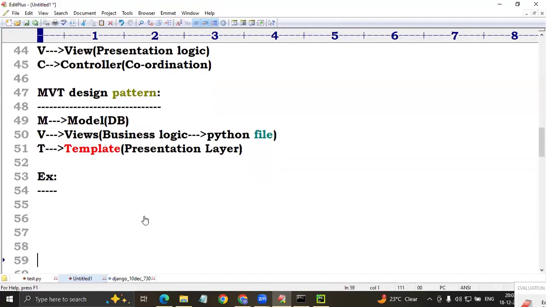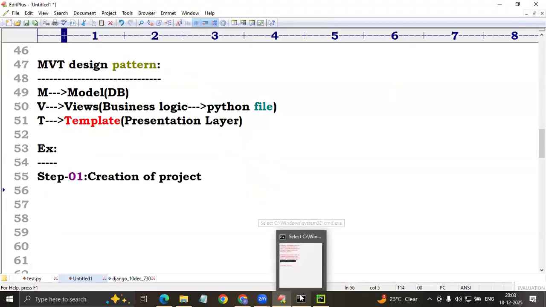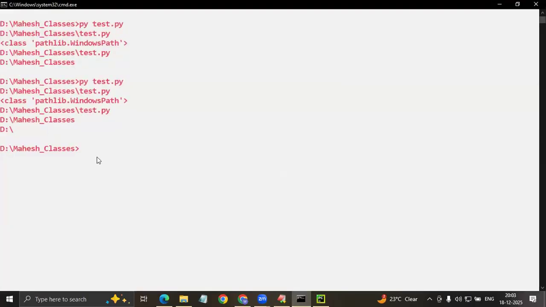So for the first project I will give the steps one by one. First step, creation of the project. How to create? Go to the command prompt. Go one step back, cd Django 12th December 7:30 PM. This is how to create a Django project: django-admin startproject. What is the project name? Templates project.